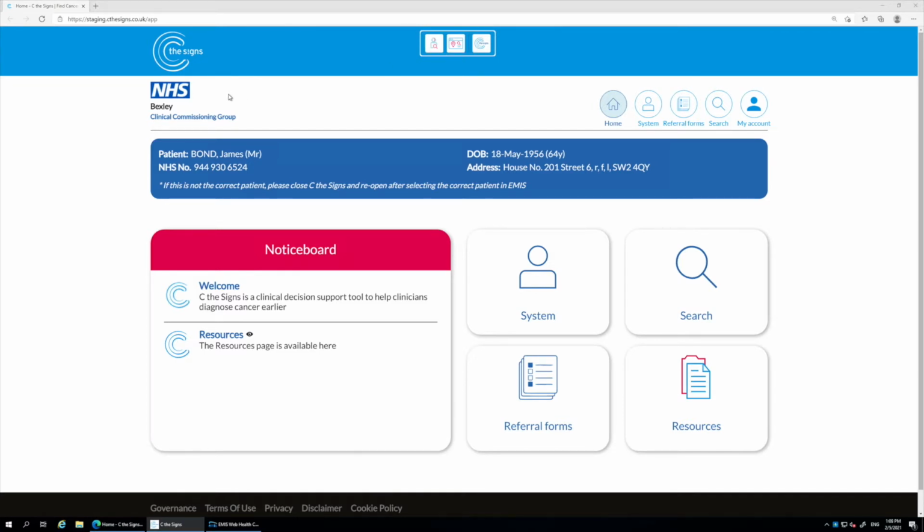When you click on this risk assessment button, you'll be brought to the risk assessment homepage. In the top left, you'll see your CCG, and underneath this in the blue bar, you'll see the patient that you have opened. If you have accidentally opened the wrong patient, you'll need to close See the Signs, go back into EMIS, get the correct patient open, and relaunch See the Signs using that risk assessment button. Underneath the patient information on the left is a notice board, and if there are any changes to national or local cancer guidelines or to See the Signs, they'll get placed in the notice board.